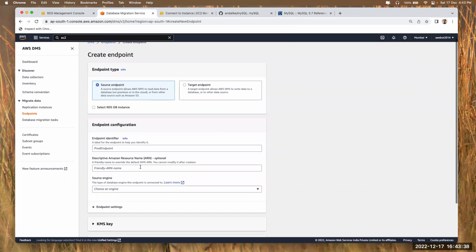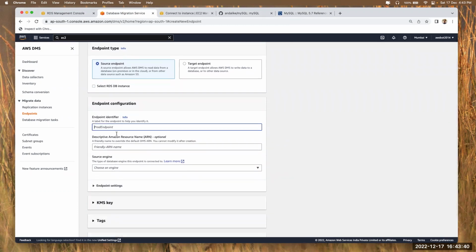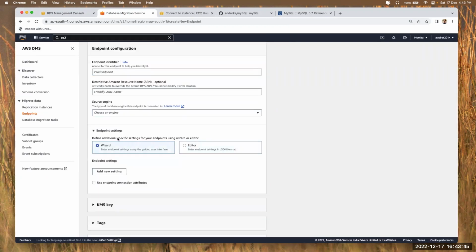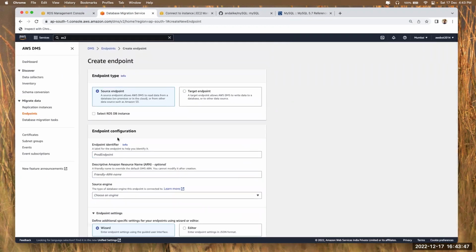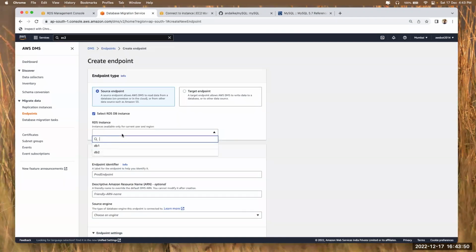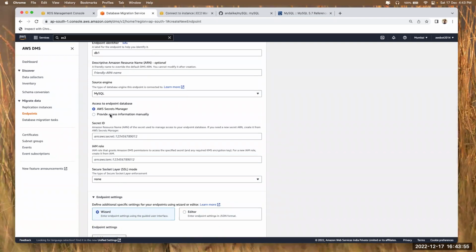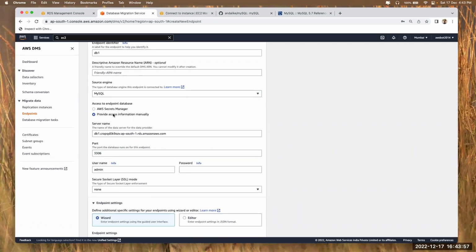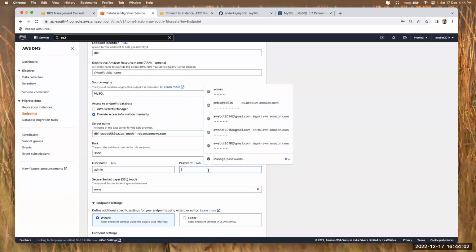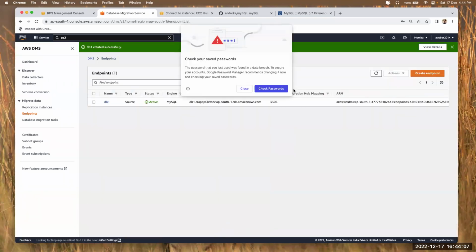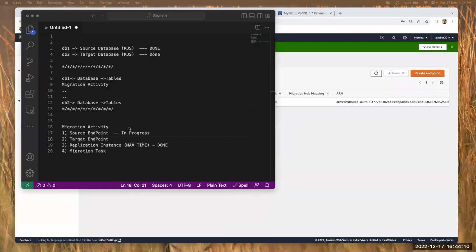Acha. If it is not RDS, no worries. Just tell me these things: what is the IP address, what is the port number, all those things. If you give me those, you can add a source database also. In my case, it is RDS. So I'm just selecting and I am saying DB1. Everything is good over here. Now, if you are not using RDS, provide manually the IP address, port number, username, and the password. My password happens to be password only. And click on create endpoint. Boom, one part is done. So this part is done.